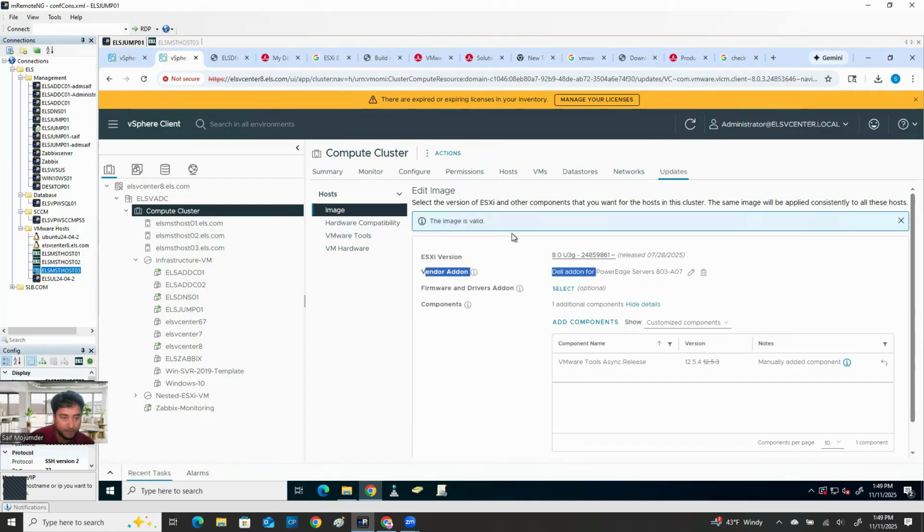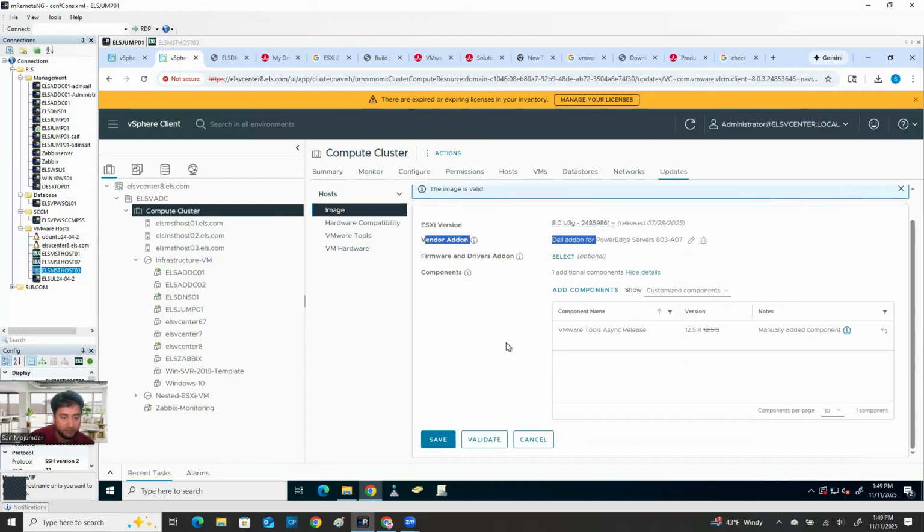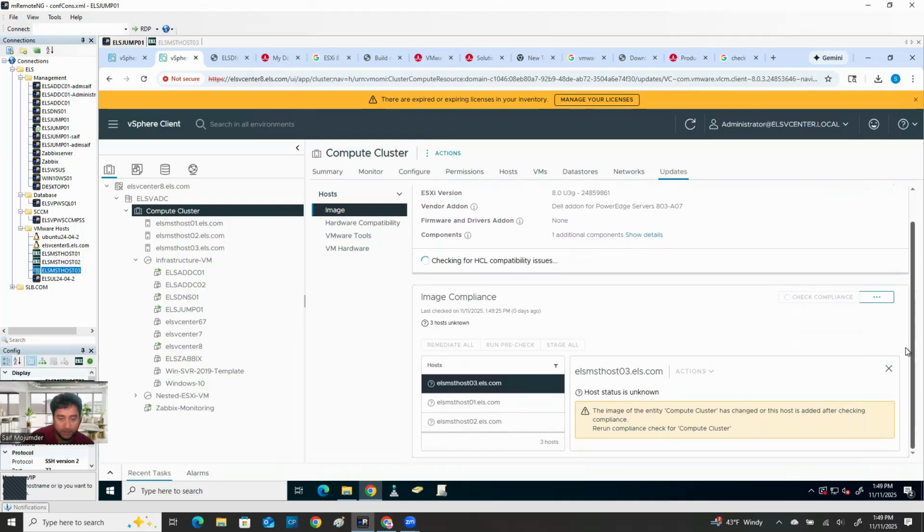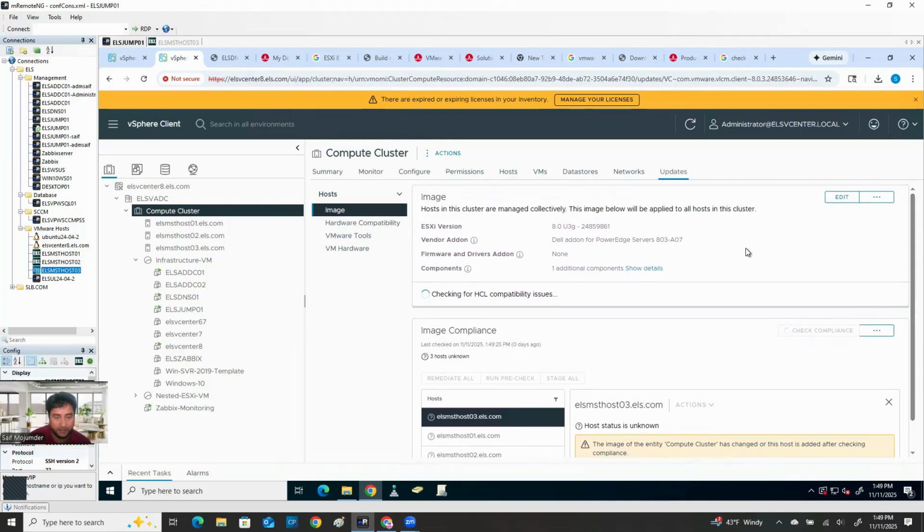Validate, so the image is valid, that's fine, and then save it. And now we are done, but now your system is going to check the compliance with all of your cluster ESXi hosts. That means whatever ESXi hosts are under this cluster, it's going to check compliance with all of them, and it will take a couple of minutes. You can wait here until it's finished.